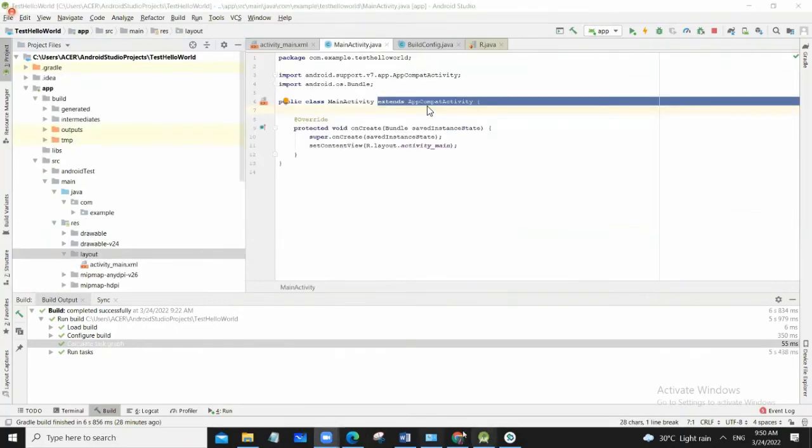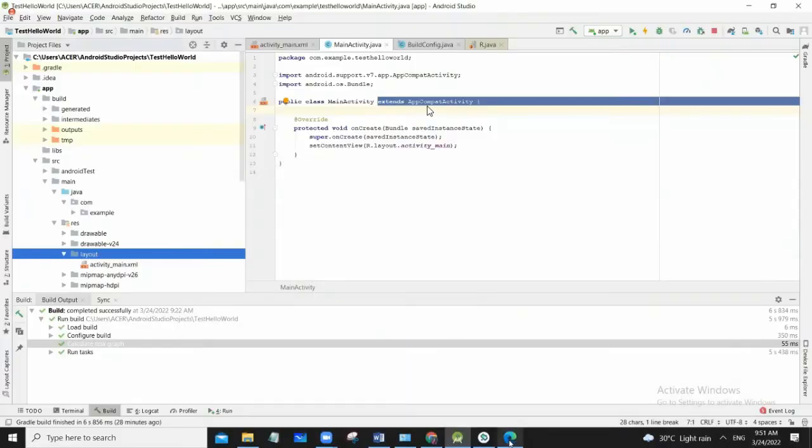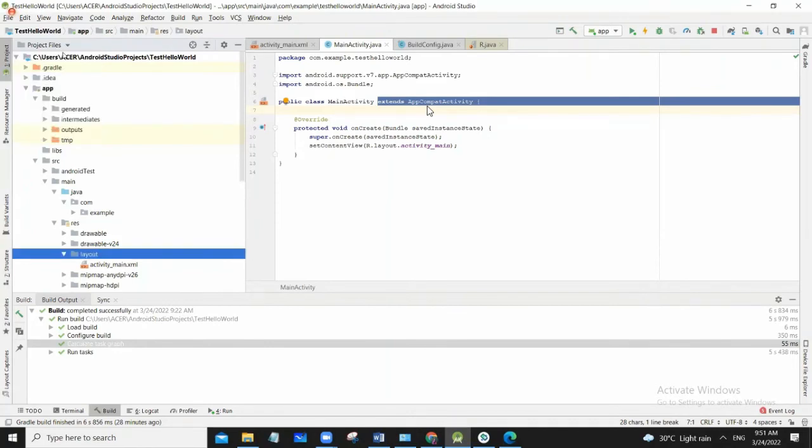Okay, let's find this folder first. It is available under Project View. You can go to the project file or Project View. Under this one, you can find this app. Under the app, you can find the build folder, not build, the SRC folder. You can move to this SRC folder.